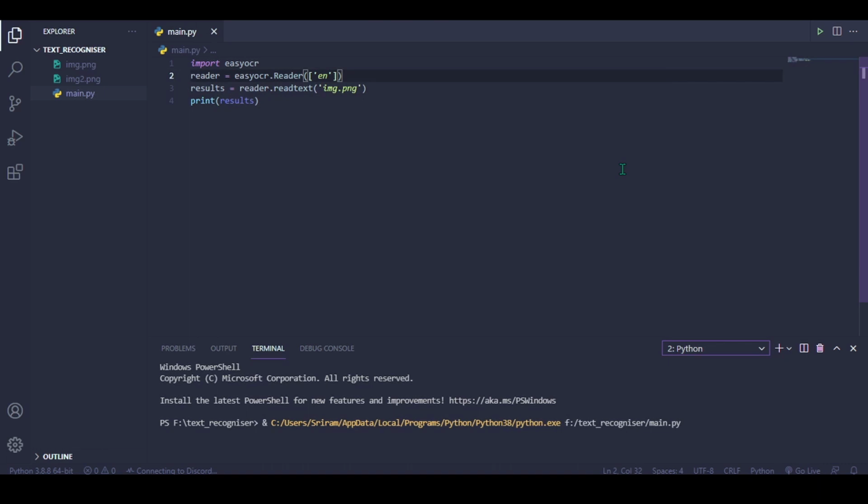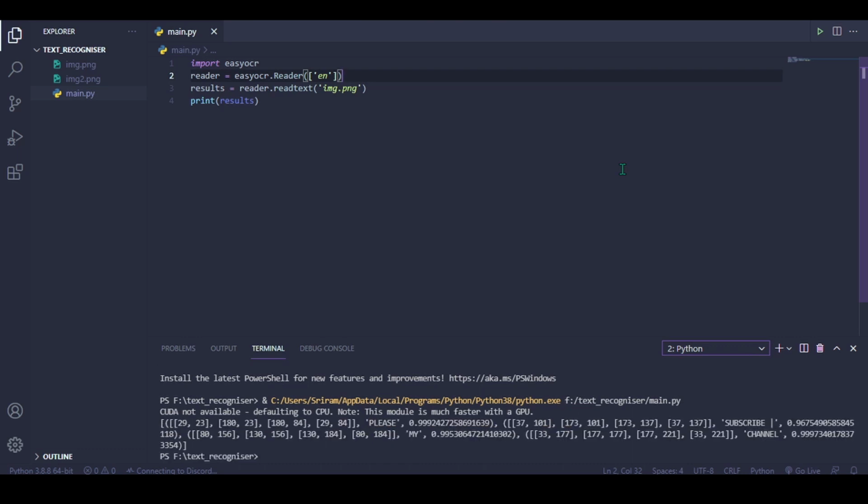It may take a long time when you run it for the first time. So as you can see, it got the text, but it also has these unnecessary values. So these are the XY coordinates. So let's get rid of them.